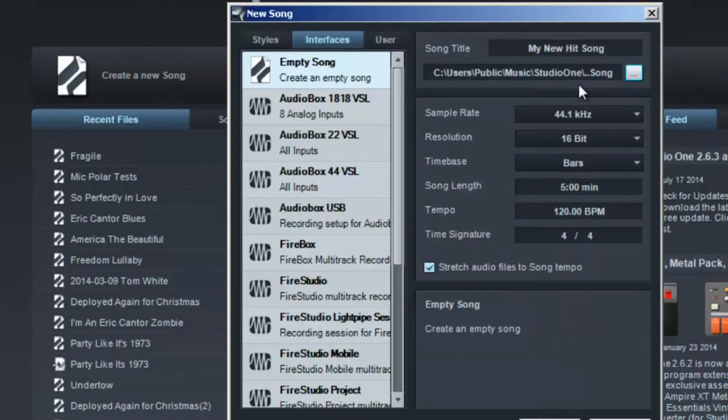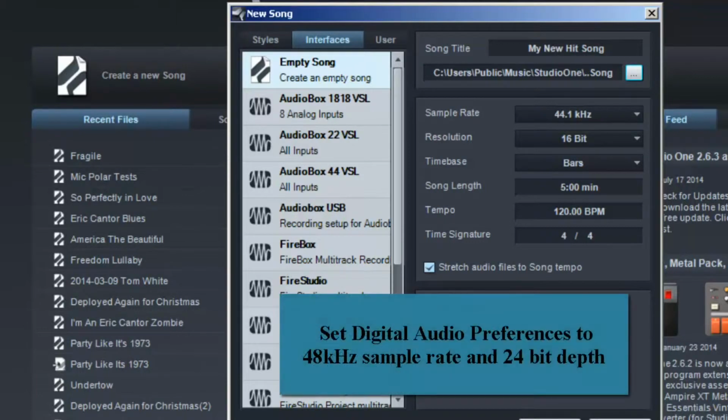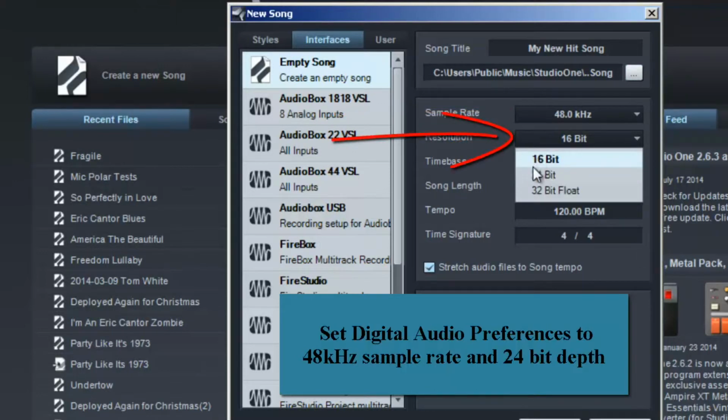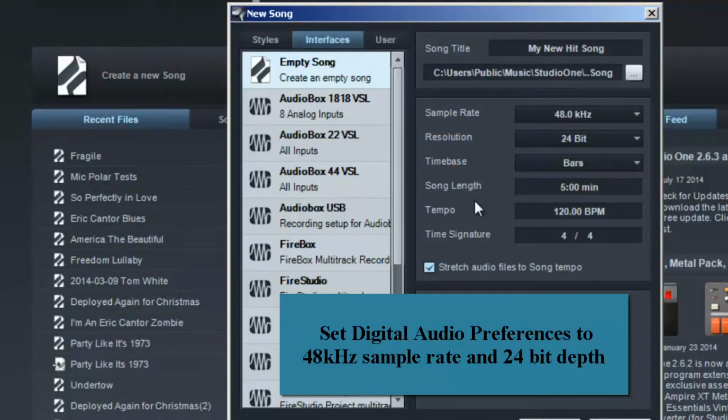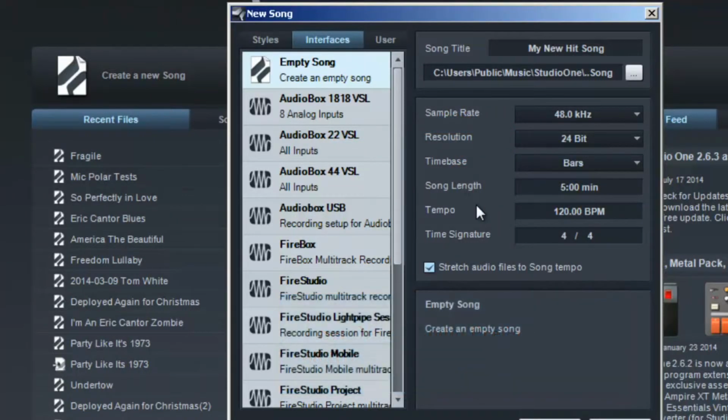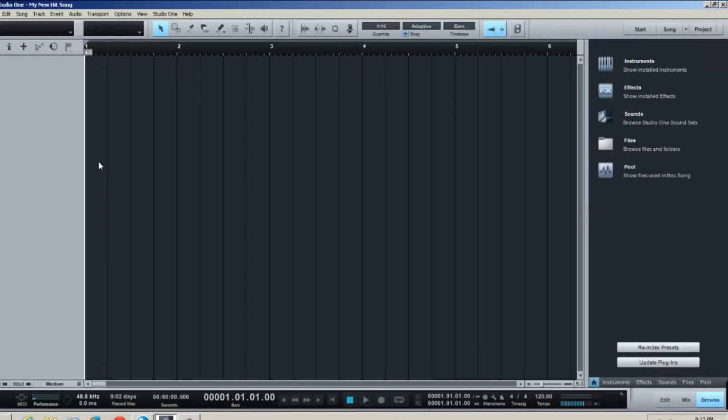Click OK. Now, the second item in the project checklist is to set the digital audio preferences, and we'll want to set the sample rate to 48 kilohertz, and we'll set the bit depth to 24 bit. The time base in bars, song length, tempo, and other items here you don't have to worry about now. You can change them if you want, or they can be changed inside of the DAW itself. So we'll click OK, and it brings up our environment.